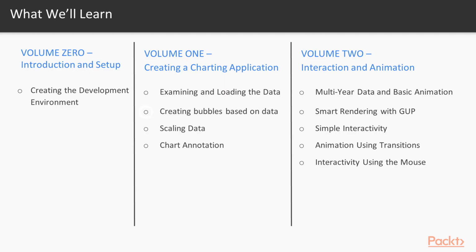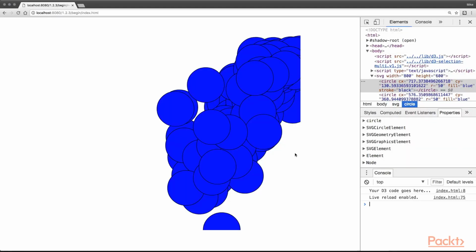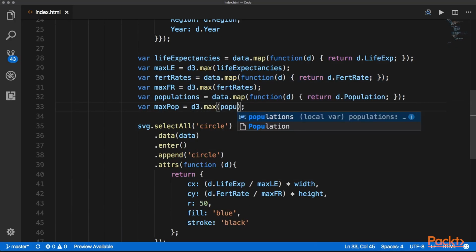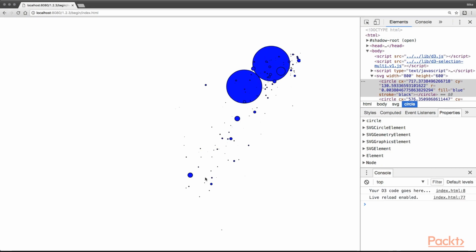In the next section, we'll learn about creating bubbles, using SVG within D3.js to create visuals that represent our data. This will include creating bubbles with SVG, sizing the bubbles based upon properties in the data, and also selecting a color for the bubble based upon the data.